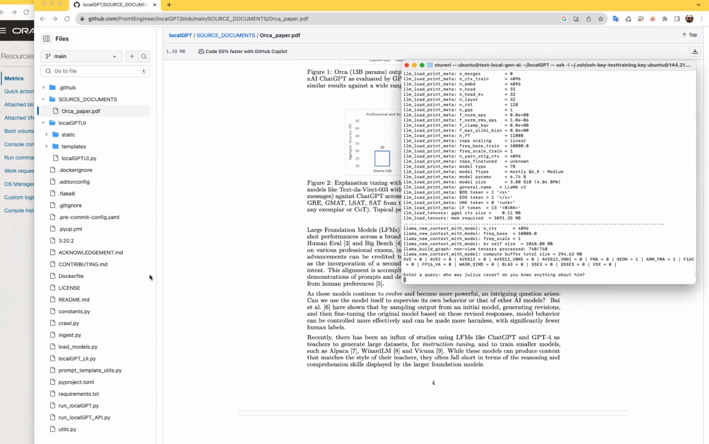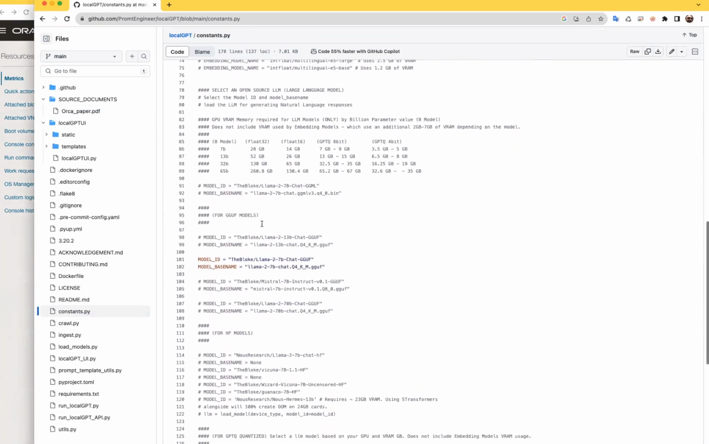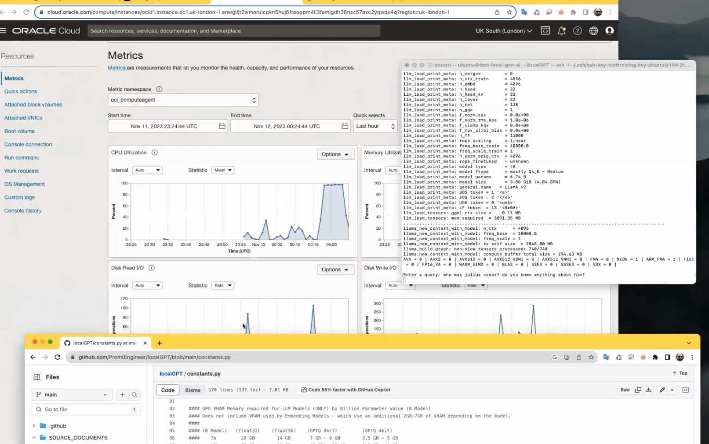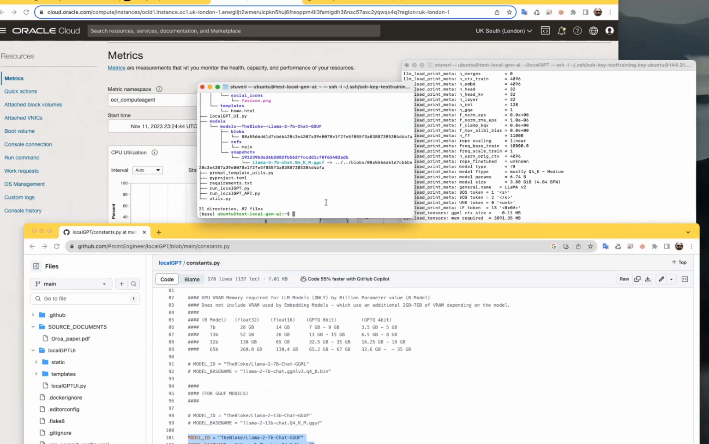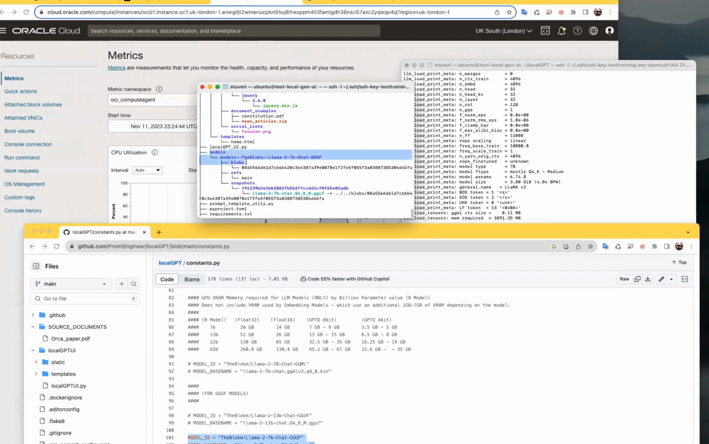The other stuff that I wanted to show you is the following. In the constant file, you can see that this is the default model being used, the one being downloaded. Now we have actually queried it, so I can show you that the model has been downloaded. There should be a new folder called model. There you go.